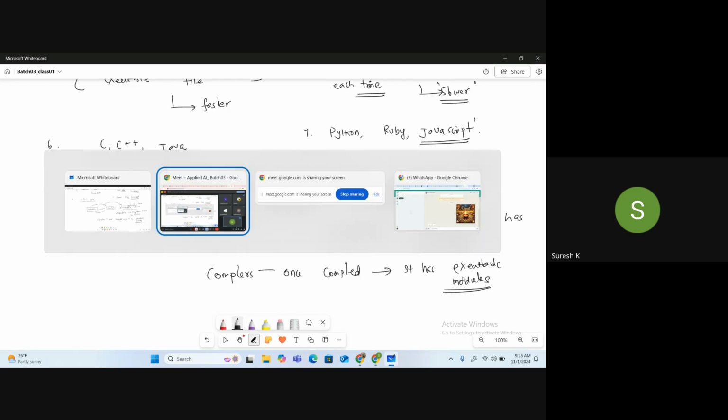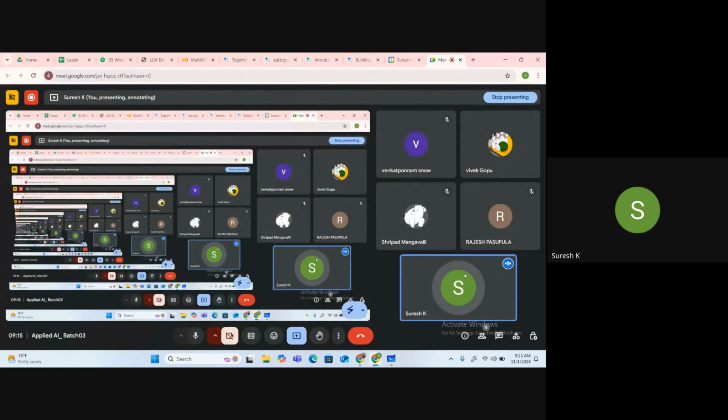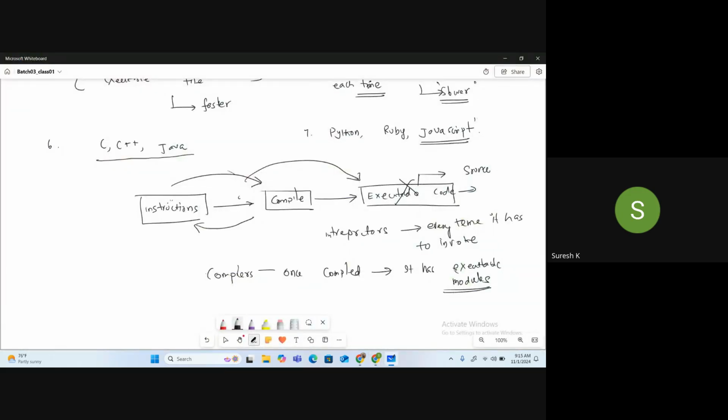Yes, Suresh. This is the same as your load module in COBOL.